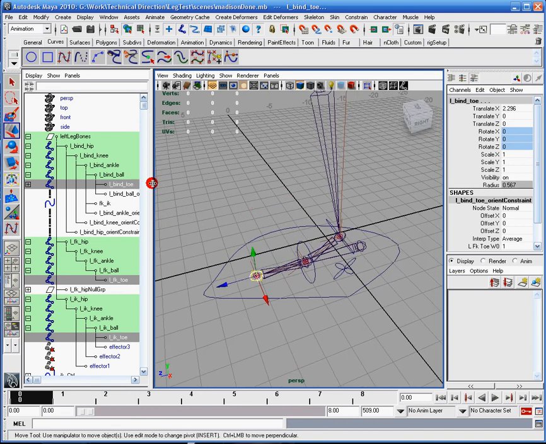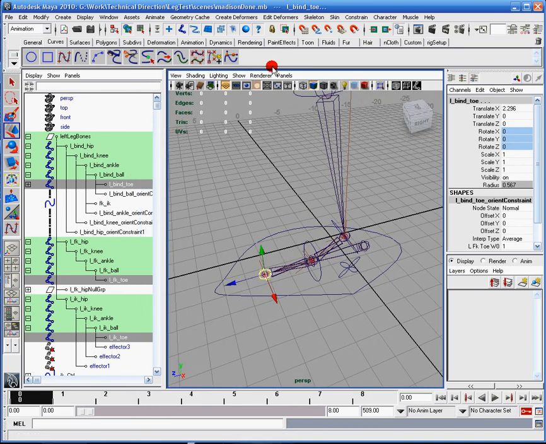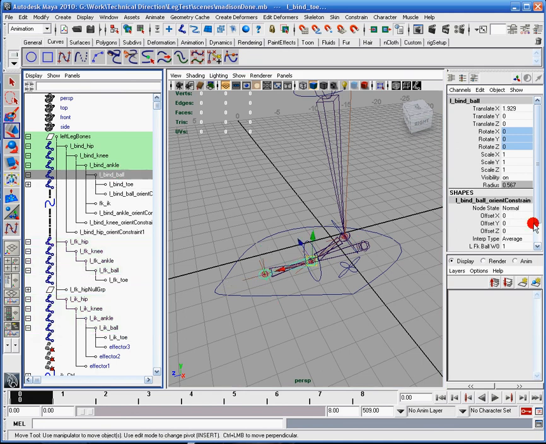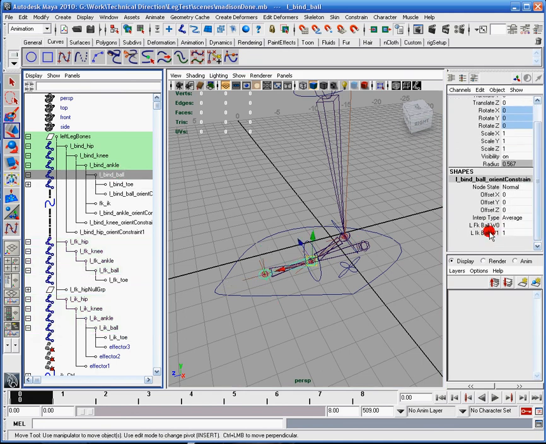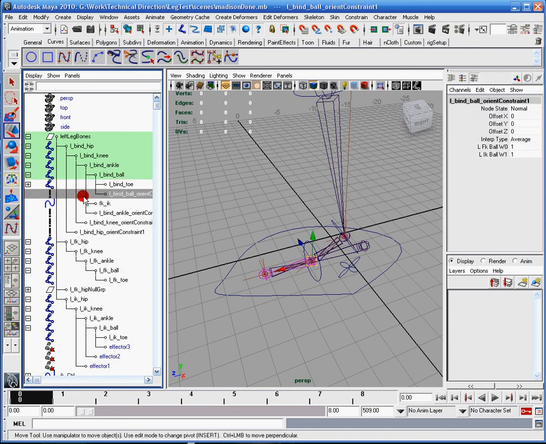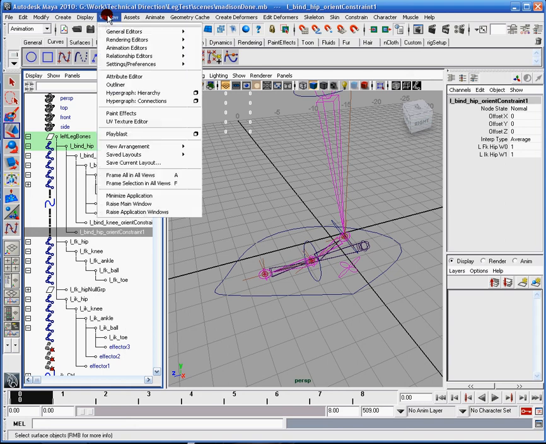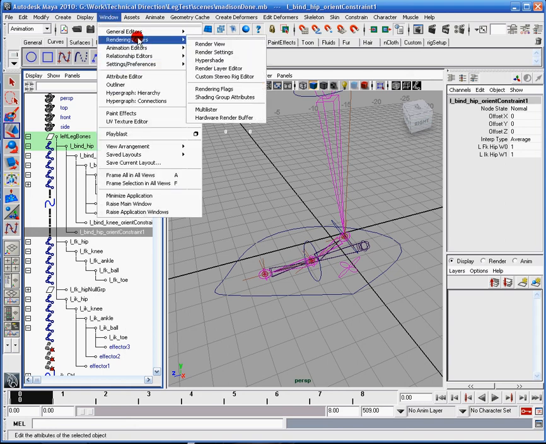So now that that's done, we have these weights on right here. We have an FK and an IK weight. These are both of the two constraints that are being consolidated into one constraint. You'll know if you did it right if all the constraints are under the binds. So that's where they should be. All right, now we need to go to the hypershade.